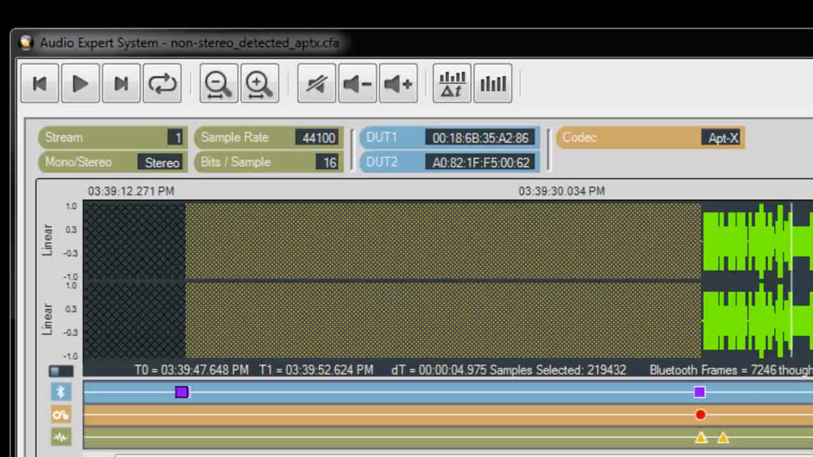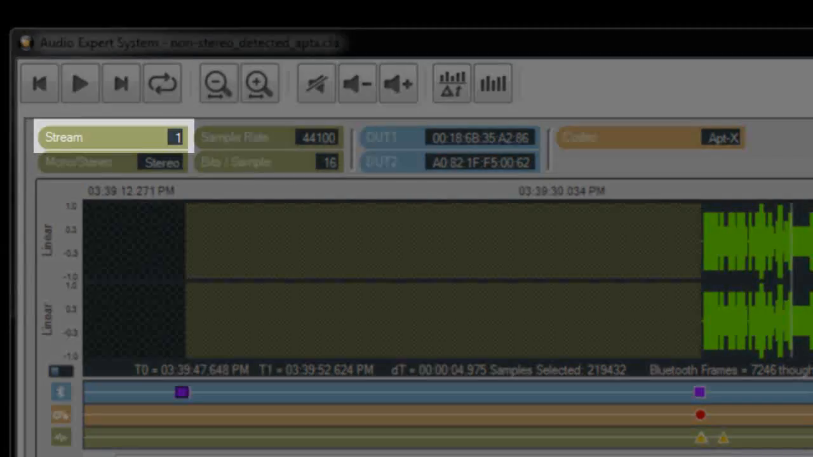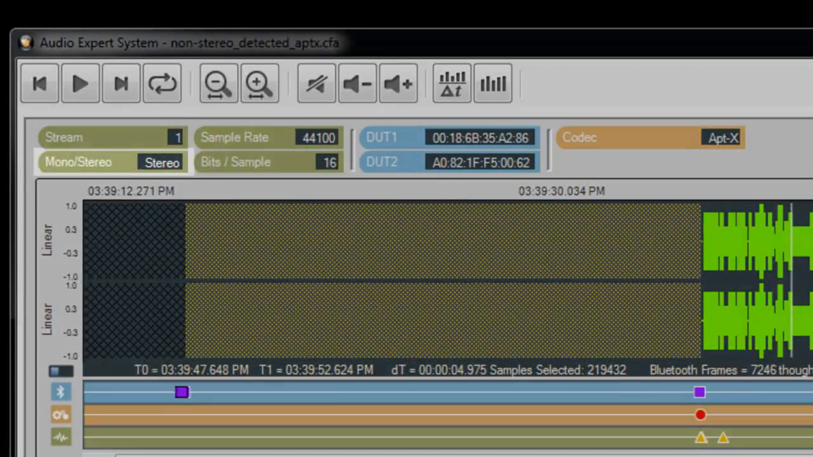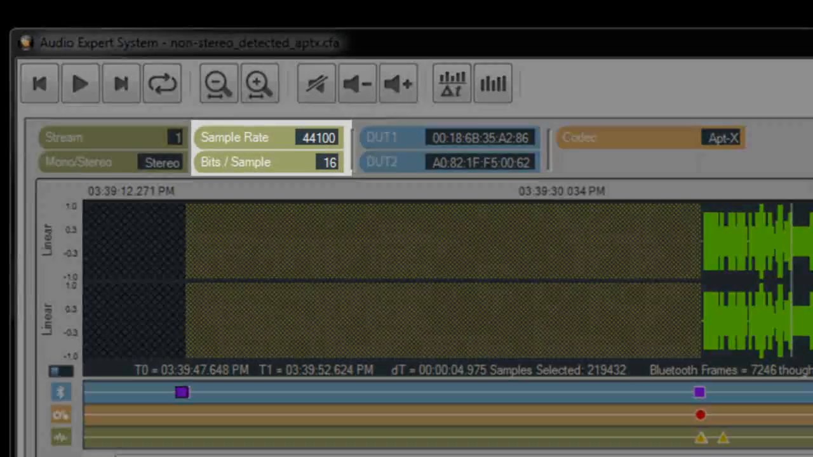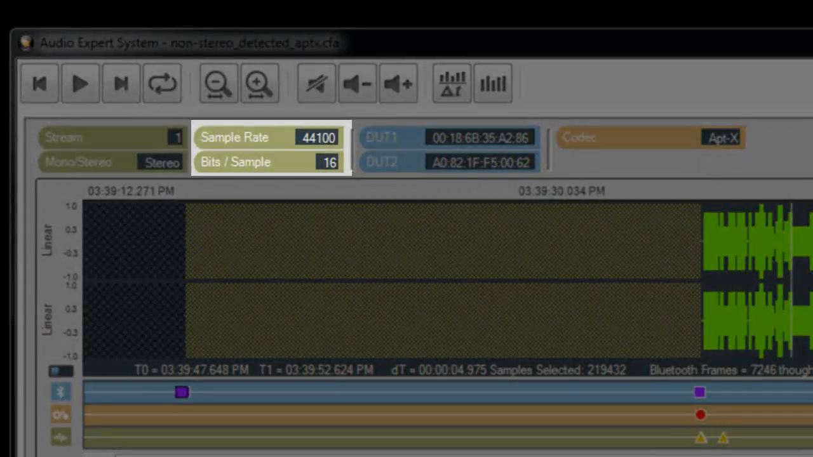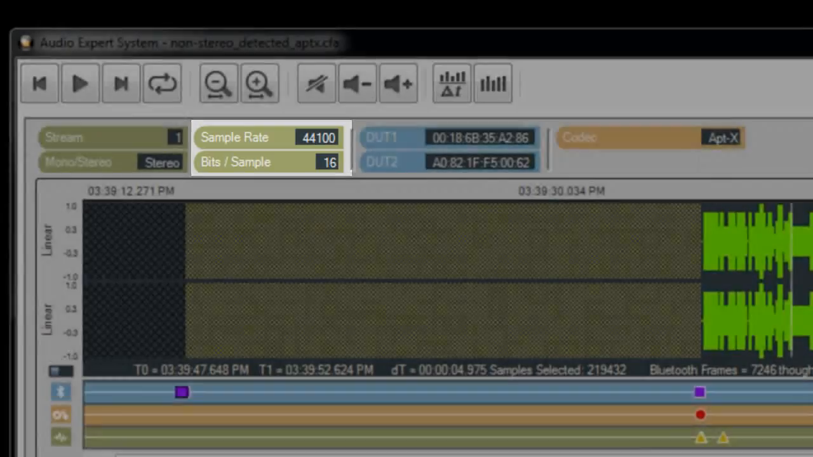Stream audio information includes the stream ID, that is a system-assigned identifier. Stream IDs are assigned in the order the streams are detected. Mono stereo identifies if the stream is recorded in one or two channels. The sample rate and bits per sample complete the stream audio information.